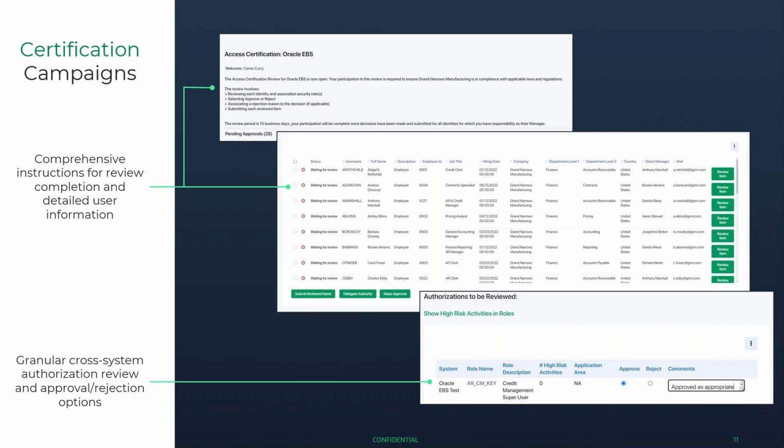As you can see on the top, we do provide the objective of the certification campaign, so that your business audience are clearly aware of what they are trying to do and why it is important for them to do it, so that they're not putting it on the back burner, rather they're just getting it done.